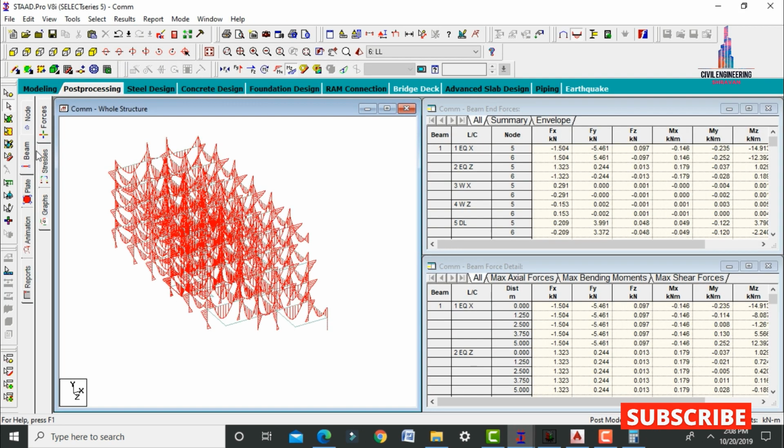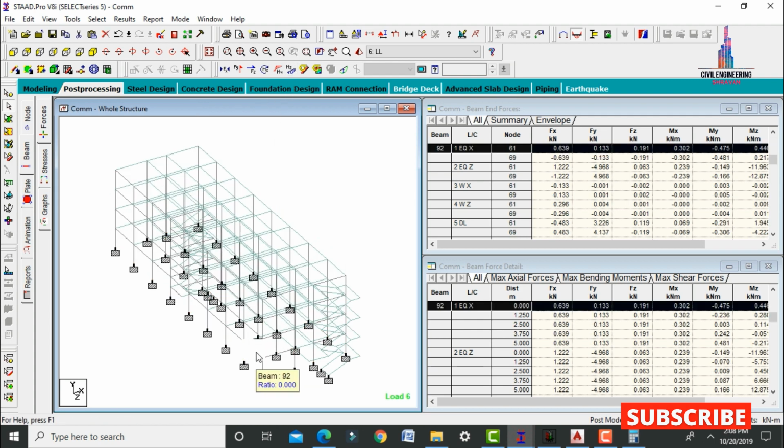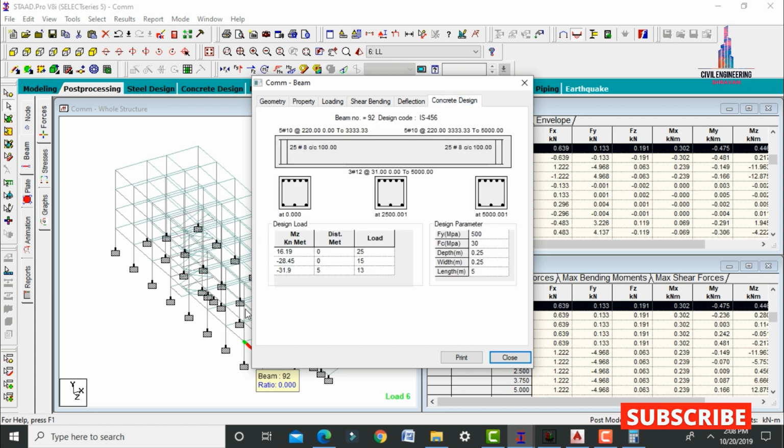Select the beam, deselect the bending moment diagram, select any one of the beams. See here I'm selecting this respective beam, double click on it, click on concrete design. This is the beam design for this respective commercial building. It will consist of top reinforcement of 5 bars of 10 mm dia and 220 center to center distance, and bottom reinforcement of 3 bars of 12 mm dia, 3 bars of 12 mm dia, 31 center to center distance.